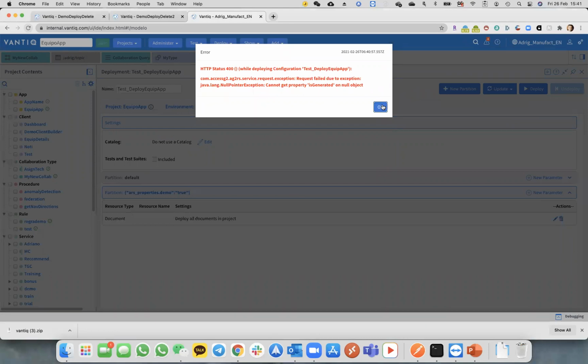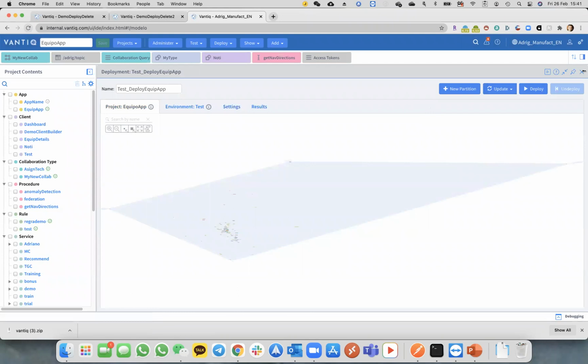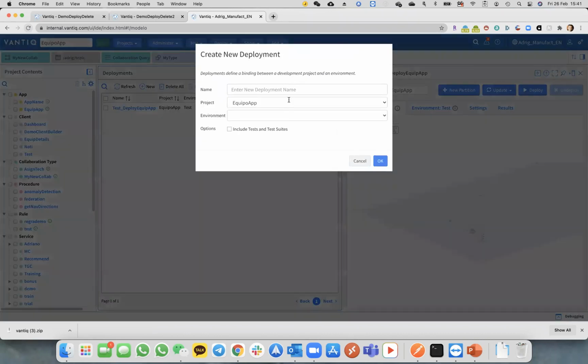And there was an error there. There was some issue. Let's try later in the other one. So now you want to do the production. So again, let's test with the production. Prod, equip app, now it's production.